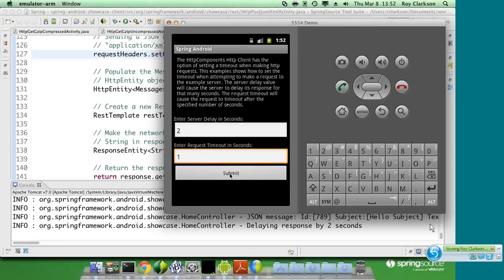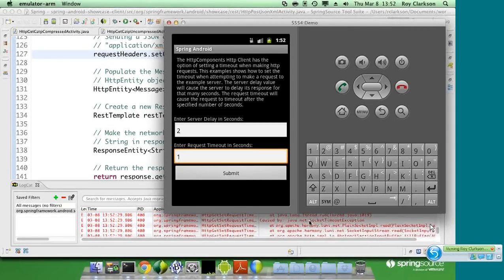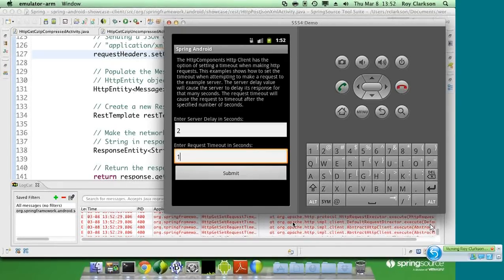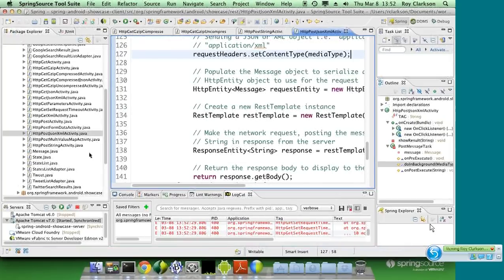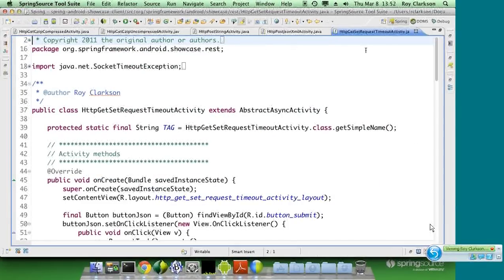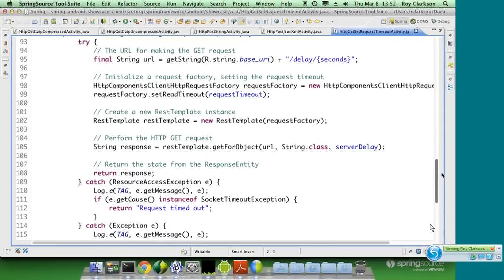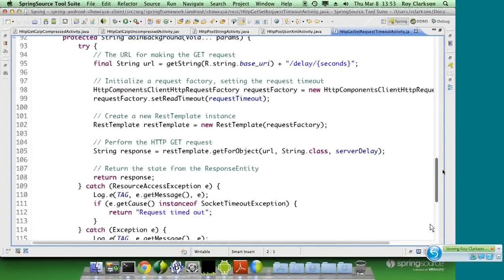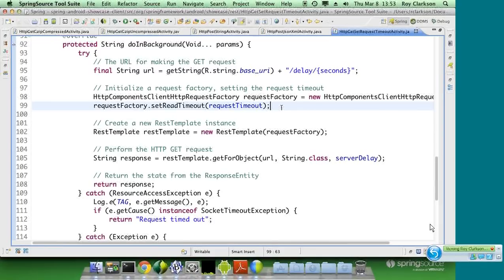Now, if we change that to a request timeout of 1 second, you can actually see that the request timed out, and you can see that we got a socket timeout exception in our server as well. So let's look real quick how you can set that. So the request factory has a set read timeout method, and you can simply pass that a value, and that will cause REST template to timeout after that certain amount of time.